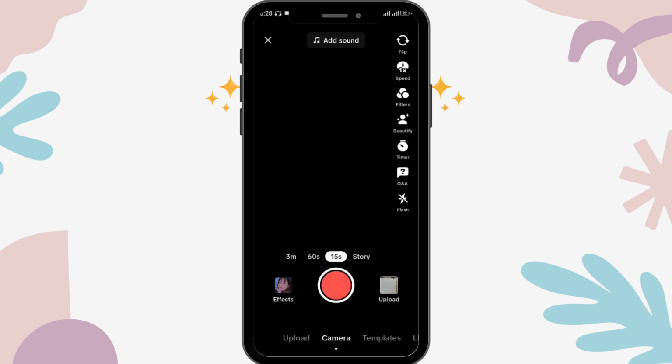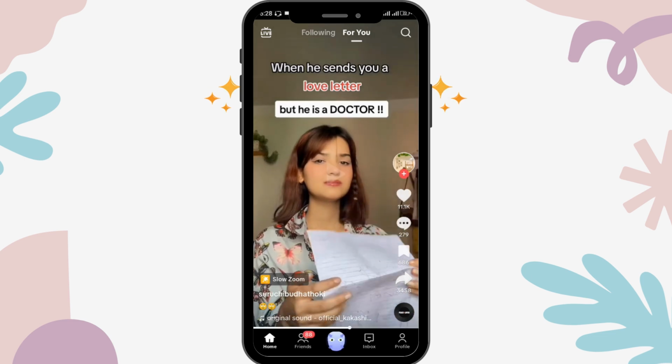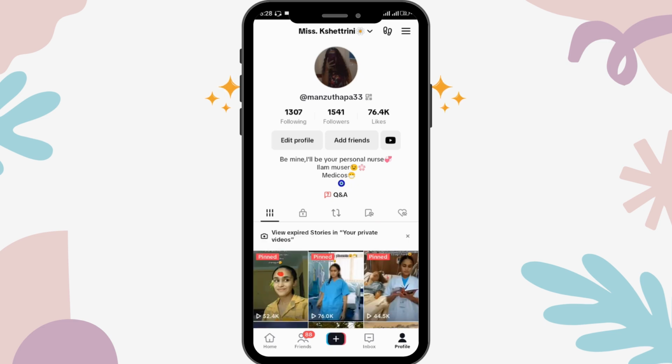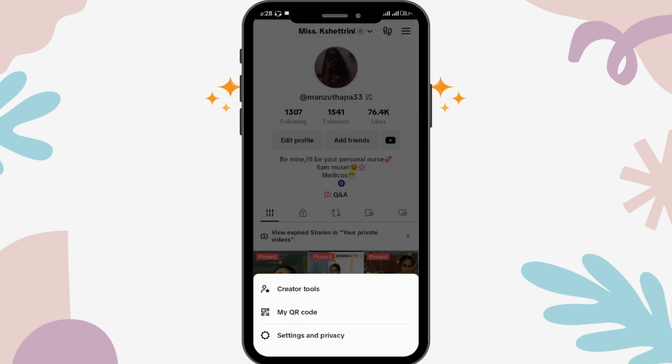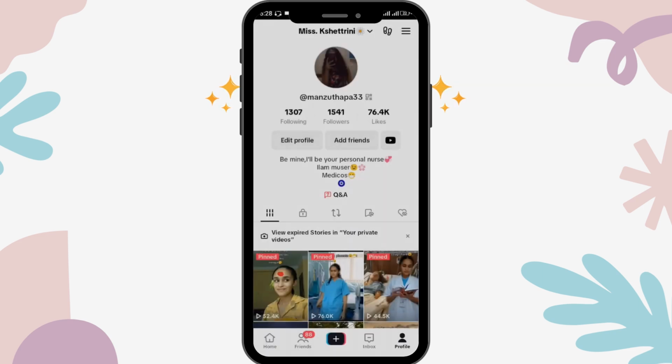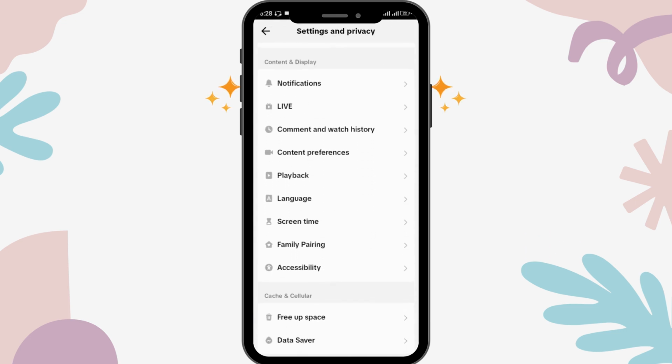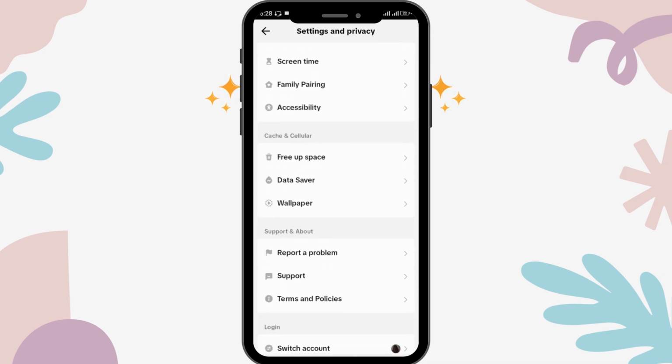So for that you have to go back and tap on the profile icon in the right bottom corner, and from over here you'll be able to see the three-part horizontal line in the right upper corner. So tap on that and go for settings and privacy. After that you have to scroll down a little bit where you'll be able to see the report a problem option, so you have to open it.